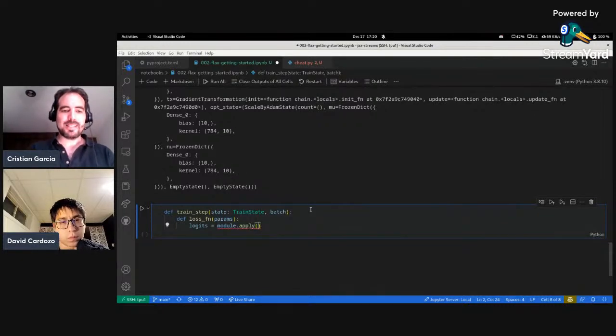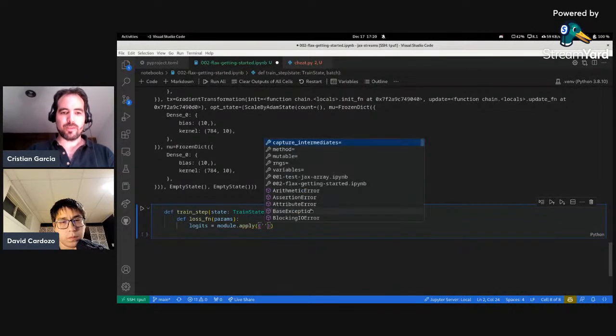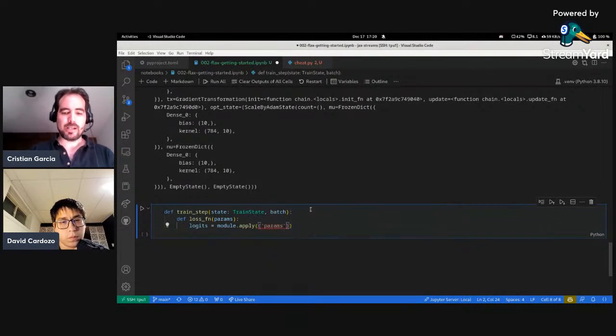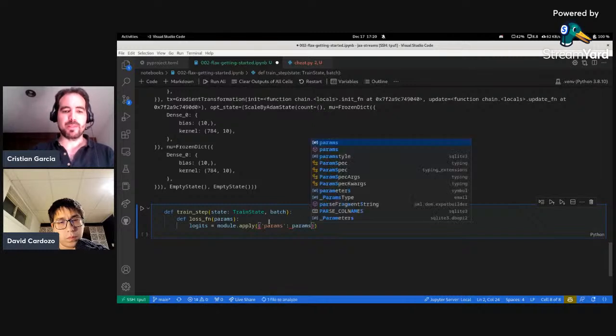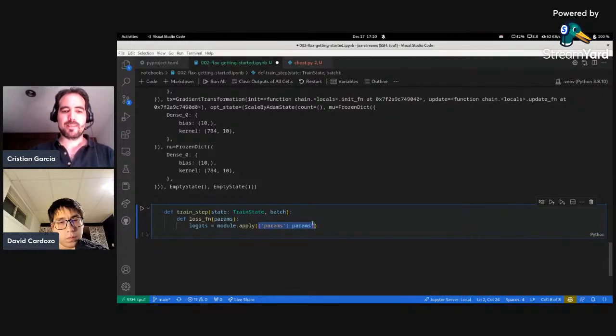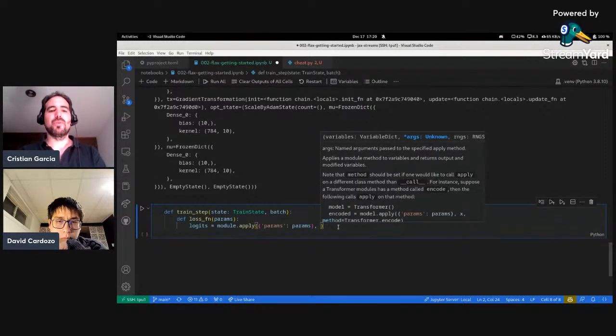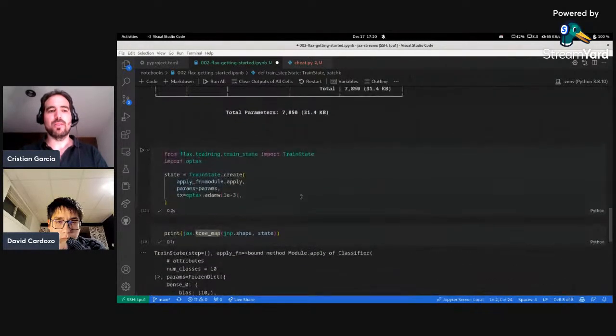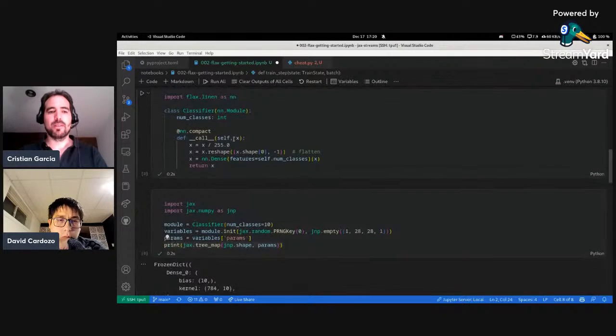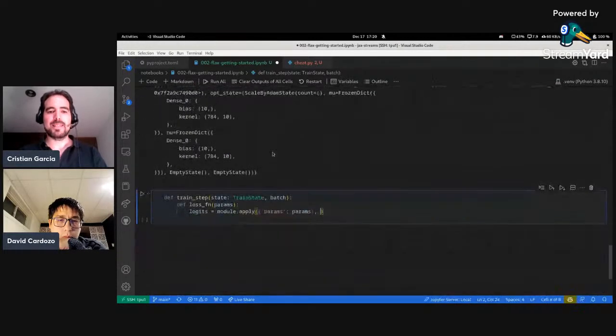Variables is just a nested dictionary. So we create the dictionary on the fly like this, and we pass our params. So this is our variable structure, and then it asks us for our data. So x, we need to pass the input to the forward function. So we need to define x.